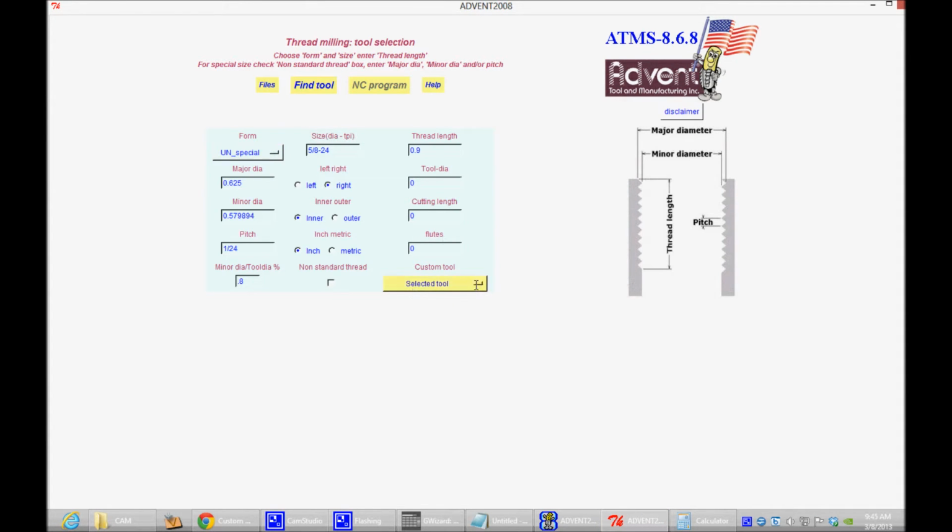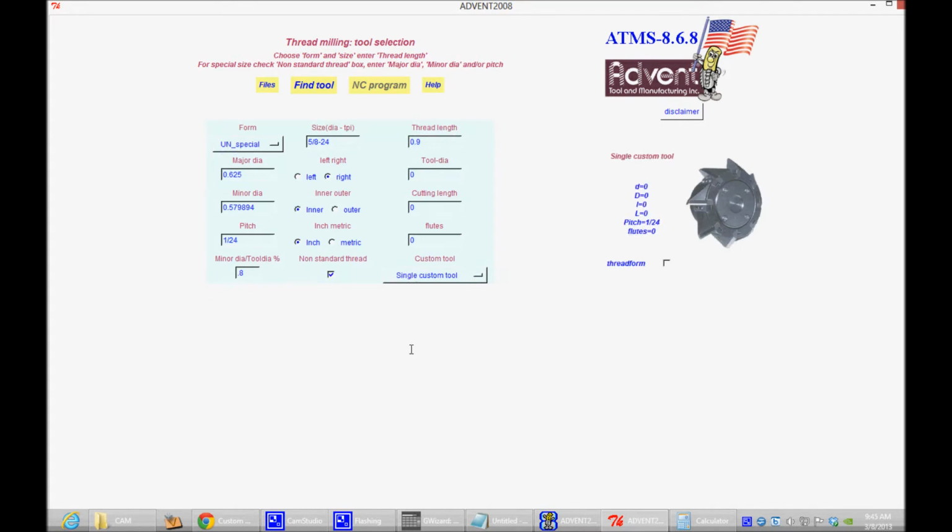The first thing you need to do in the software is to set up your tool. We'll be using a single custom tool. And in our case, if you recall, the diameter of the cutting section was 0.290 inches. The length of the cut is 1.0 inches, and the tool that I'm using has four flutes.